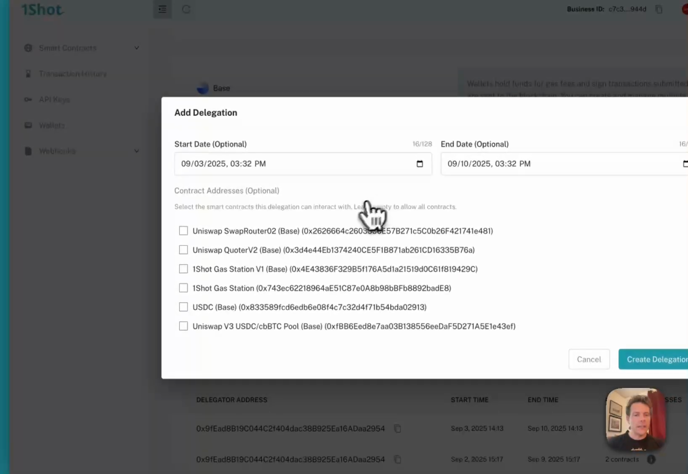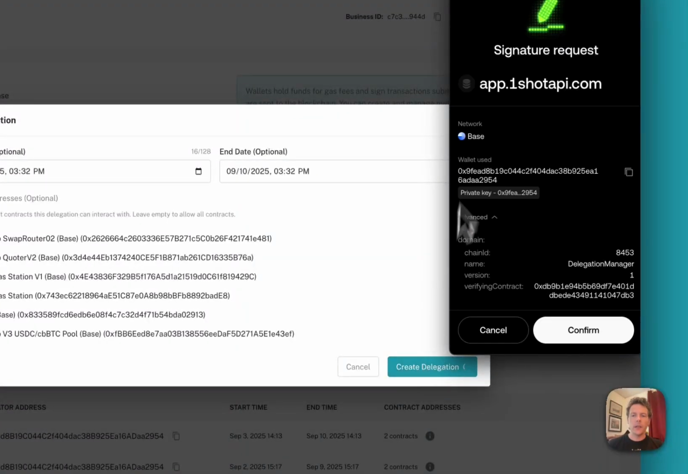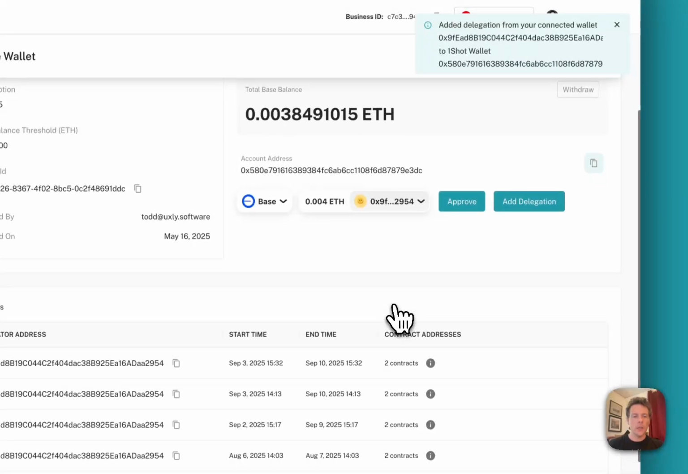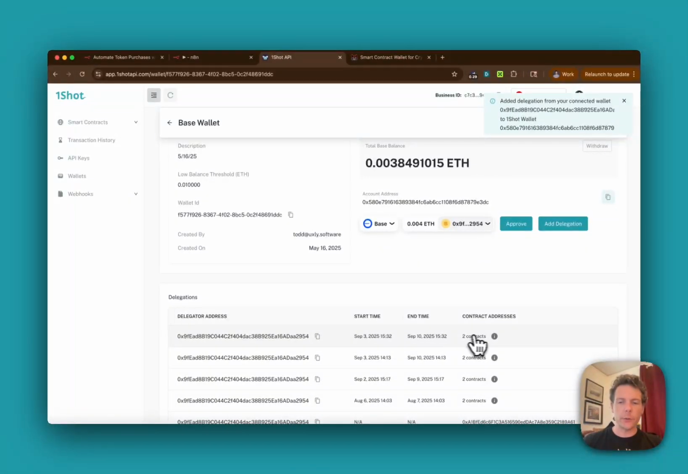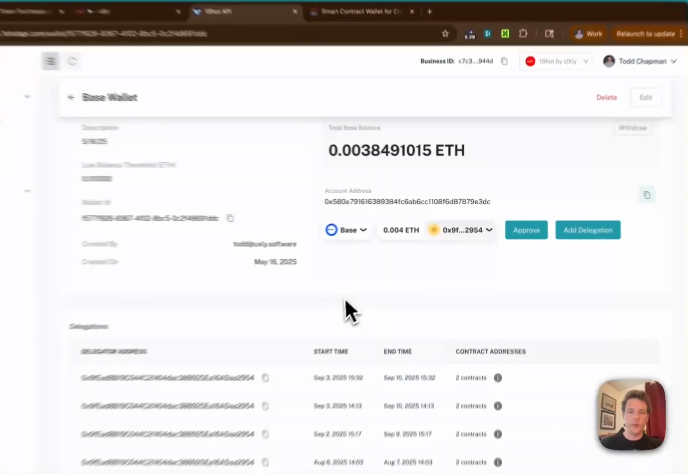And then I need to give permission to the swap router O2 contract, and I also need to give it to USDC. So this is going to give OneShot API the permission to execute the functions on these two contracts on our behalf. So if I hit create delegation, it will pop open a signature window, confirm it, and then you can see here's the delegation that I just created. And if you click on the information, there's the two contracts that I just approved.